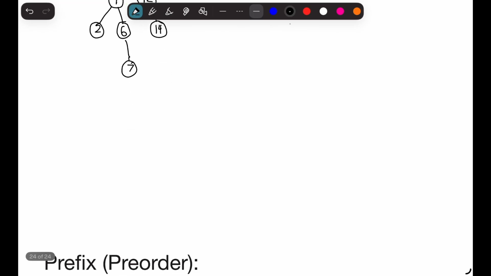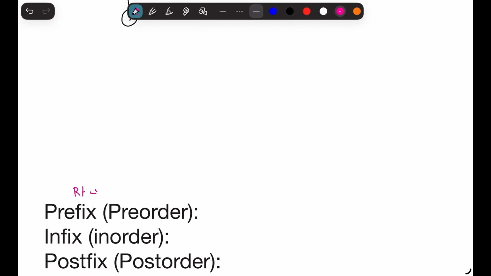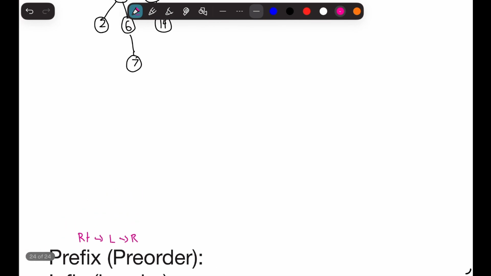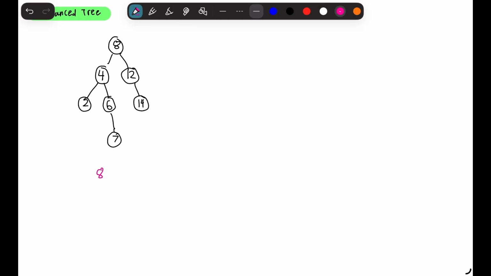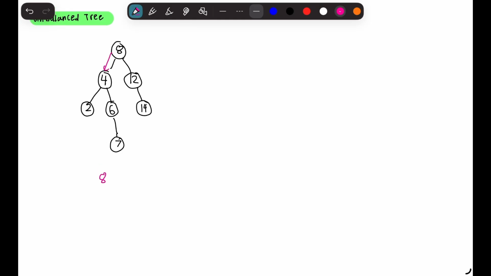So for preorder, again, this is root, left, right. What this is going to look like is you're going to have your preorder 8. You're going to first print your 8. After 8, you're going to go left. That's going to be 4. Then you have your preorder 4. Now you're on 4, so that's going to be 4, and then you're going to go left again. So then it's going to be 2.